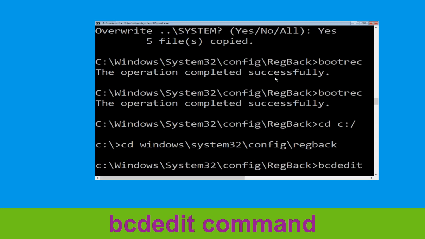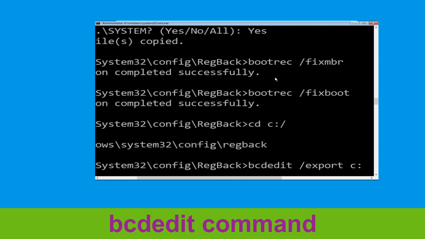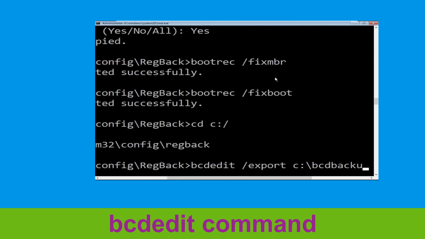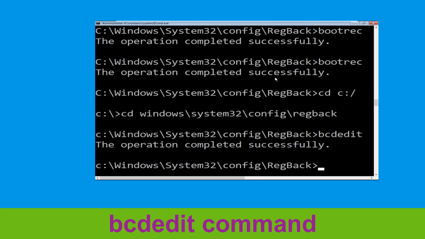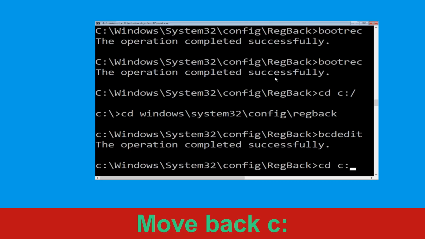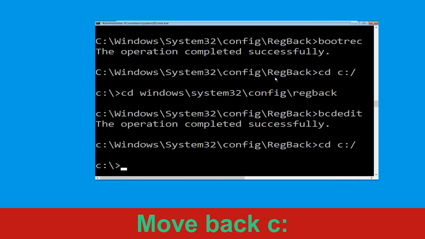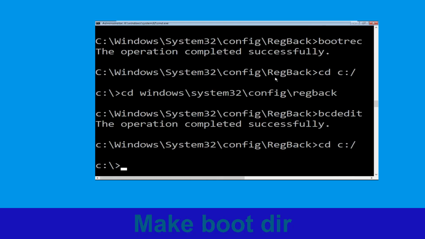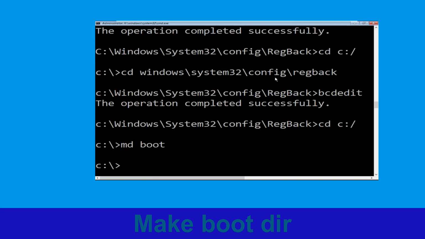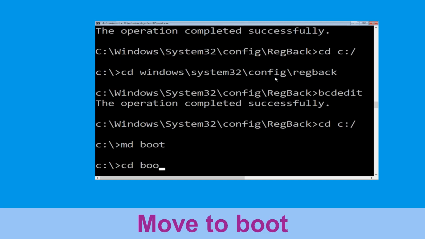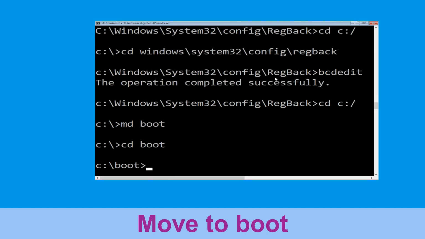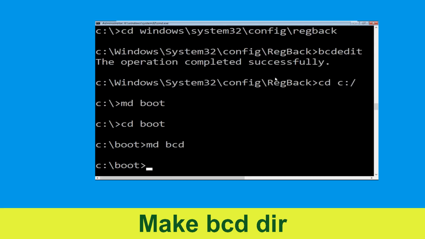Type bcdedit space /export space c colon /bcdbackup and simply hit enter to execute this command. Now execute this command. Type cd space c colon / and hit enter. Now type this command md space boot and simply hit enter. Type cd space boot and simply hit enter. Now execute this command. Type md space bcd.